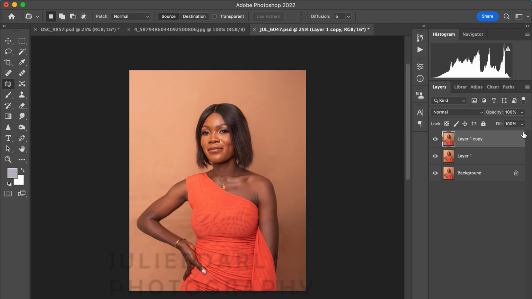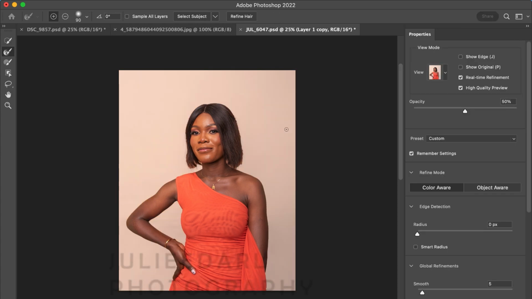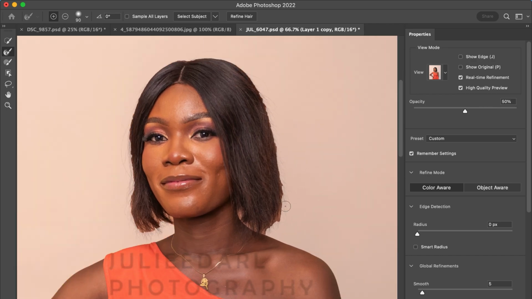First, I duplicated my layer twice. Then, I selected the subject using the selection tool. Once the subject was selected, I clicked Select and Mask. Inside Select and Mask, I first of all refined the hair because the hair is usually one of the most difficult parts to select accurately. So all I did was tap on Refine Hair.